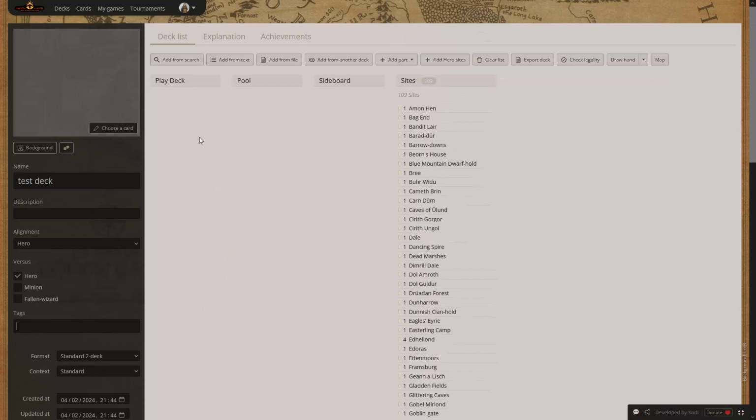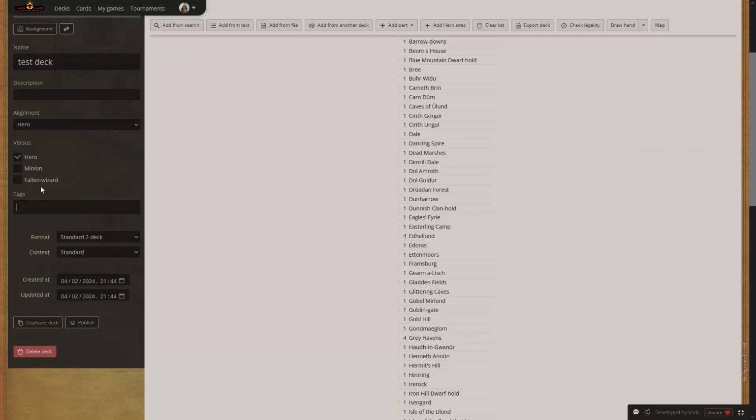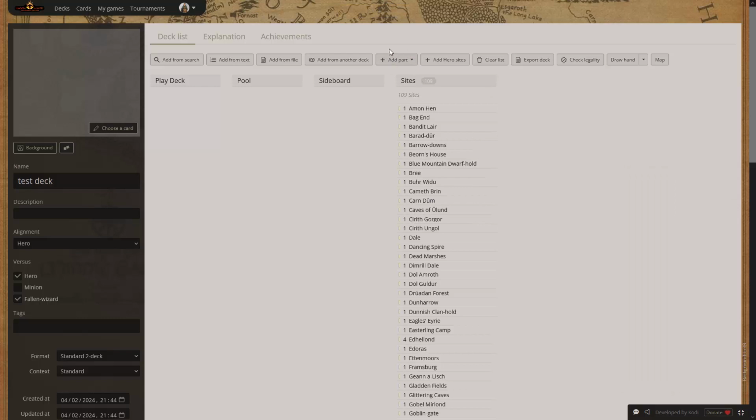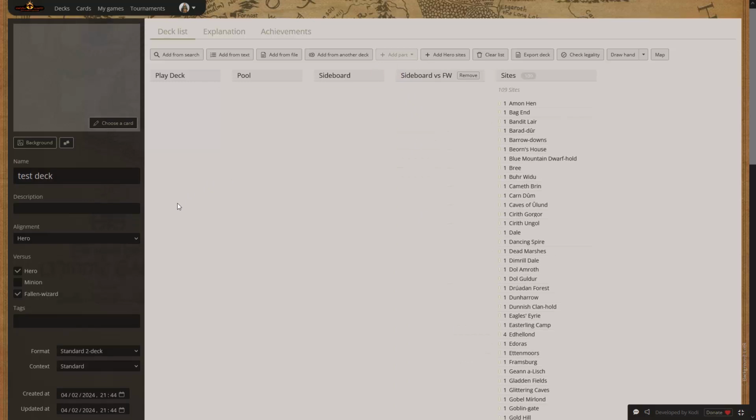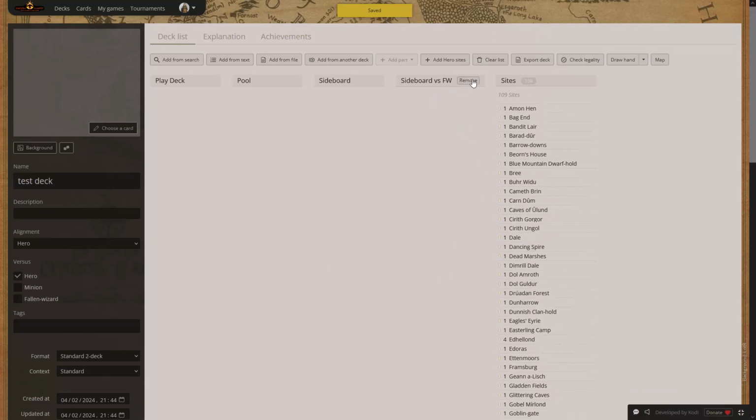Here you can see the sections of the deck: the play deck, pool, the sideboard, and sides. In case you want to play, for example, a deck also against a fallen wizard, you can just add here in the add part button the sideboard versus fallen wizard. In case you change your mind and don't want to use it against fallen wizard, you can just go here and remove this section. This is the only section that you can remove. You cannot remove your sideboard or pool because they are sections of the deck that you always need.